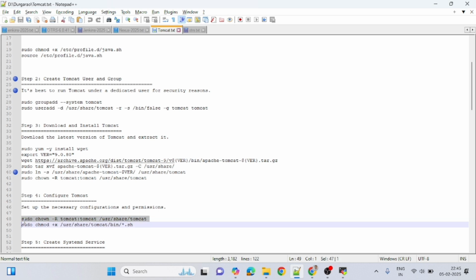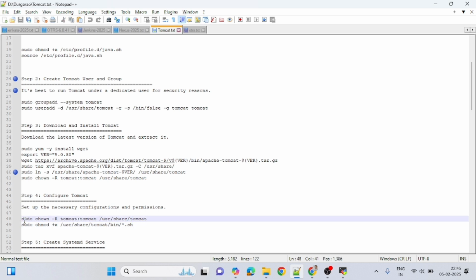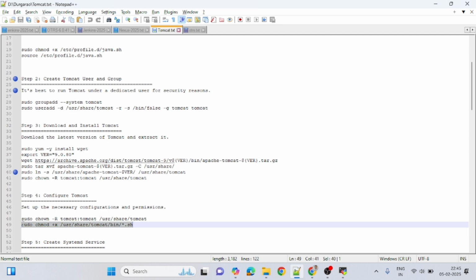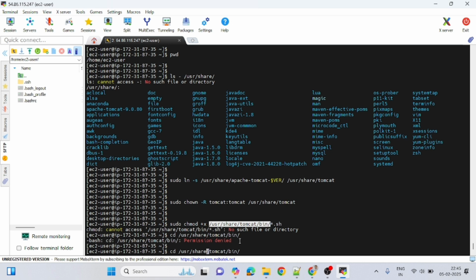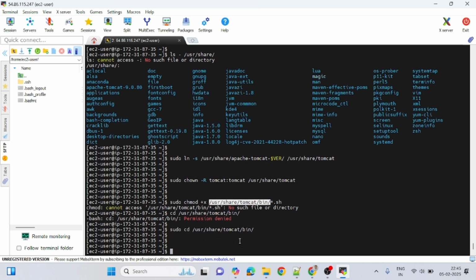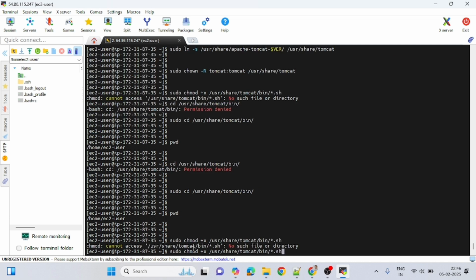Same command we have already executed, right? Next we will give the permission. We change the permission for all the files starting with h. Let's give sudo in front of this command. Okay. Now we are in this path, right? You can give that complete path. You can give the execute command.